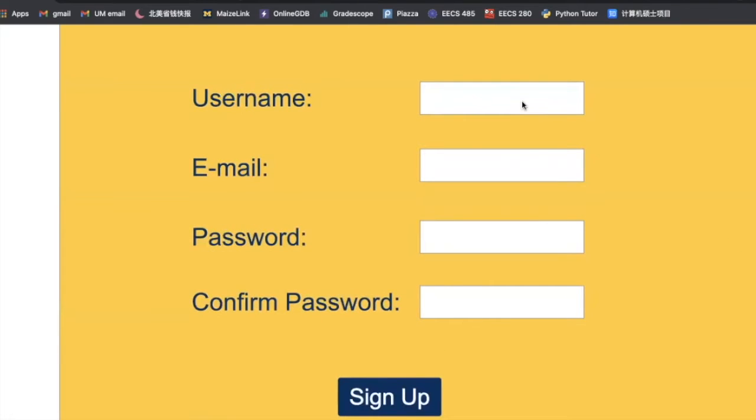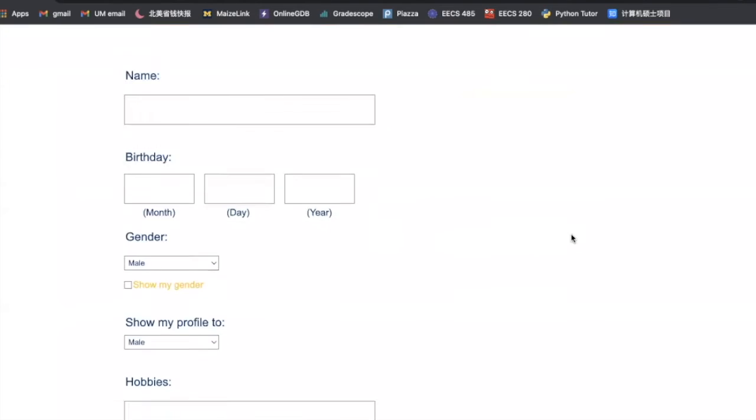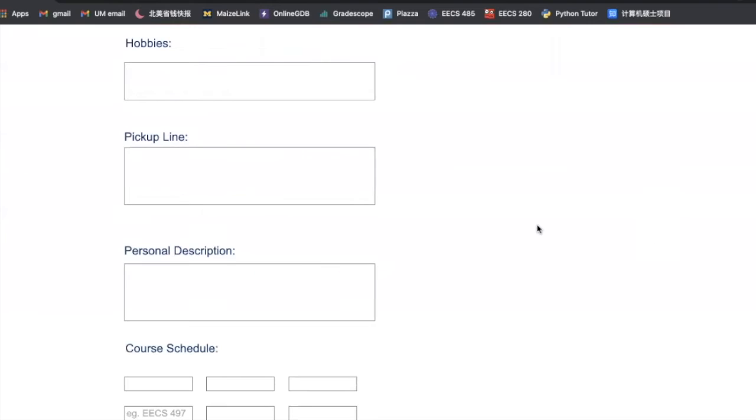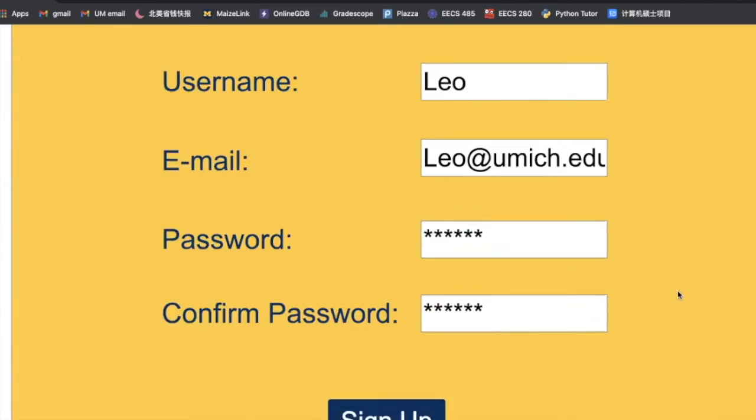Here I'm just going to create a dummy profile to show you the process. So I'm going to use the information of our team member Leo, an email, password. One more time, and here we click on sign up. It will lead us to the profile page where we're going to create everything in detail. One more feature here is that if you have already created an account, you can just log in. We'll show that later when we create our profile.